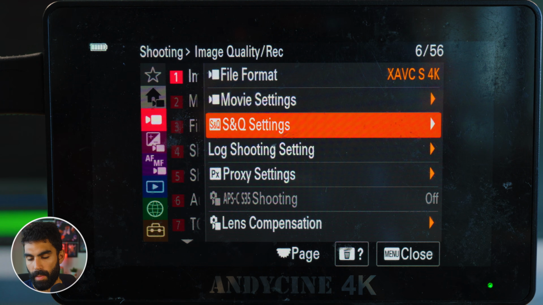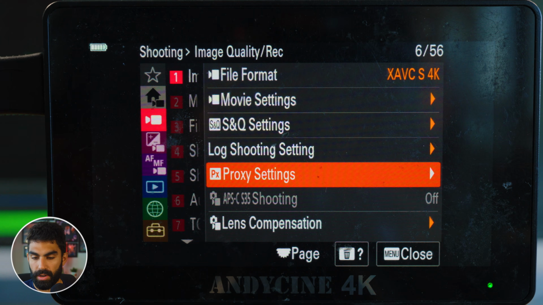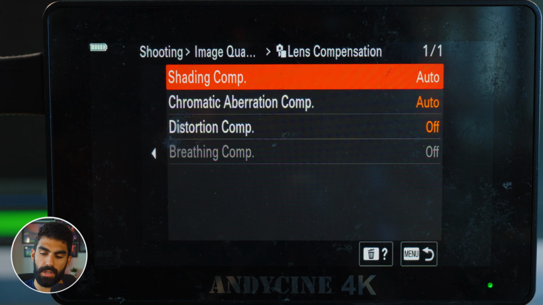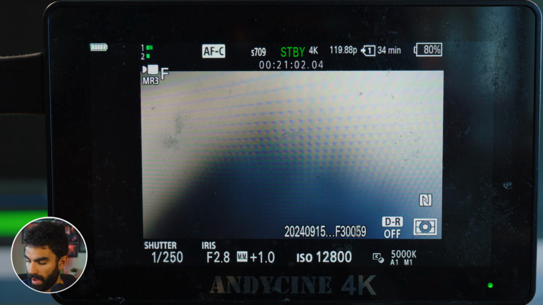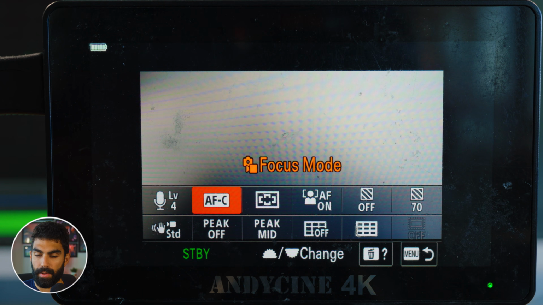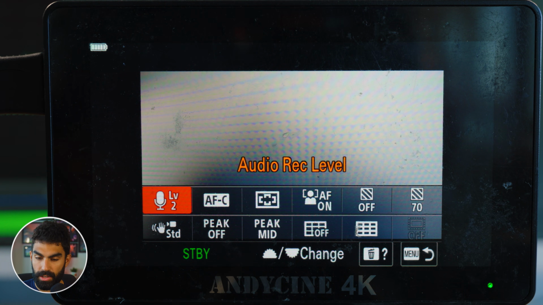This is going to give you a crop on your camera. Proxies, you see we can't turn these on here, so this is going to be off by default. Again, set your lens compensation, turn on that breathing comp if you can, depending on the lens that you're using. We're just going to come back out here. I'll click the function button on the back of my camera to pull all this up, set that to 2.